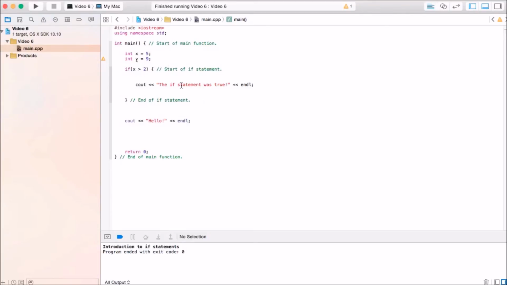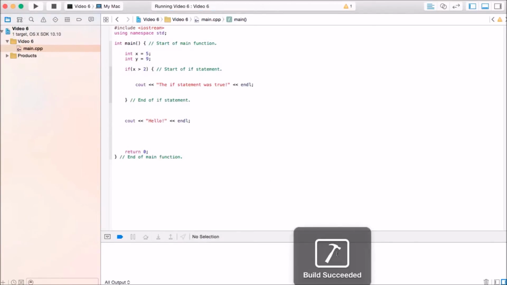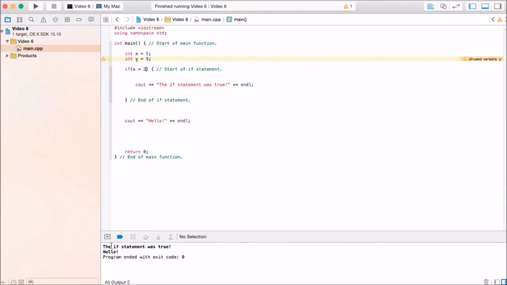That means when we run this, we should see this statement, the if statement was true, and you should be able to see hello. You should see both of them. So let's go take a look to see if that ends up being true. We're going to have a build successful, and you see the if statement was true. That's awesome.